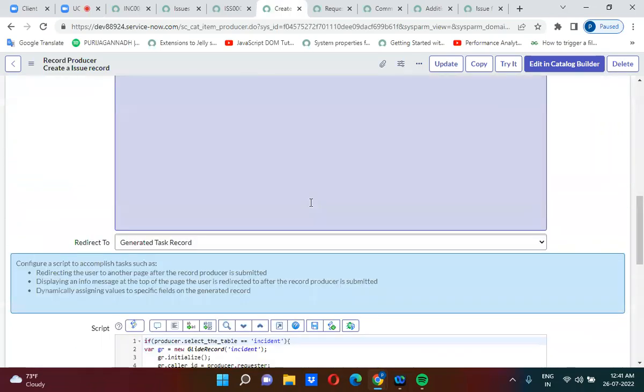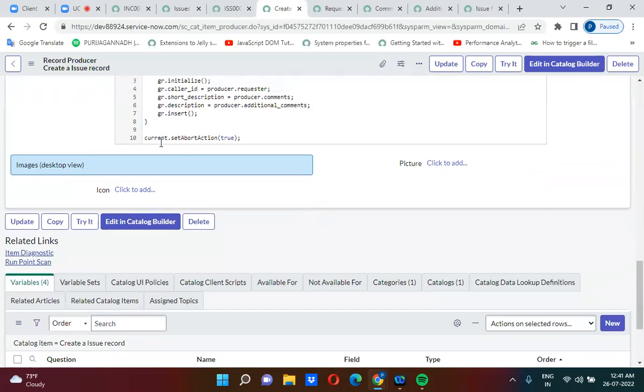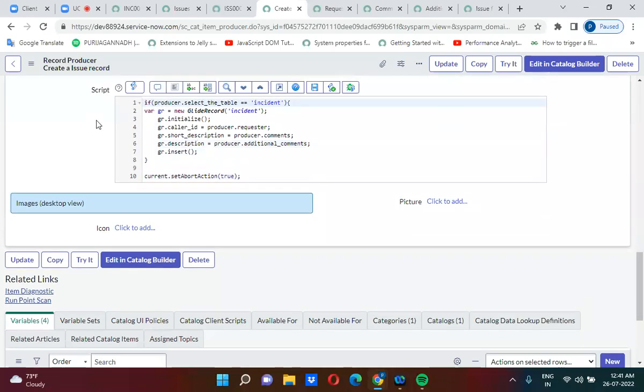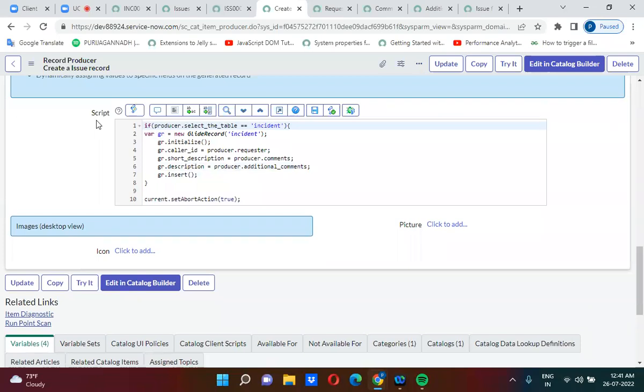We are actually creating a record on the incident table. How are we doing that? We are stopping the record creation on the issue table using current.setAbortAction as true, and we are creating a record on the incident table by writing GlideRecord. Is it clear for everyone? Yes, Uday. So guys, likewise, you can do a lot of advanced things using record producer.